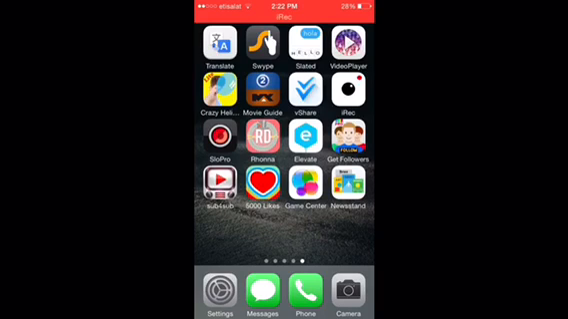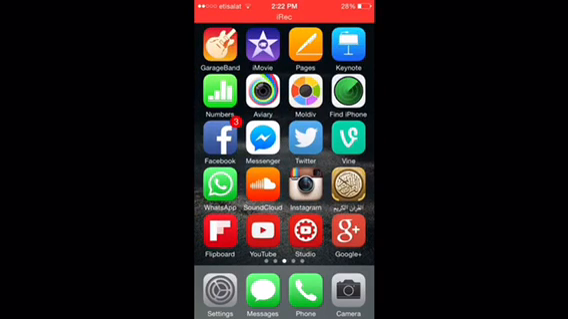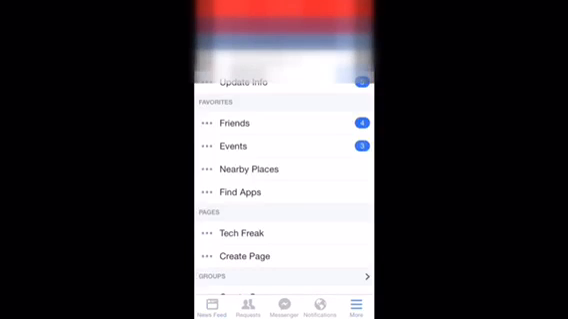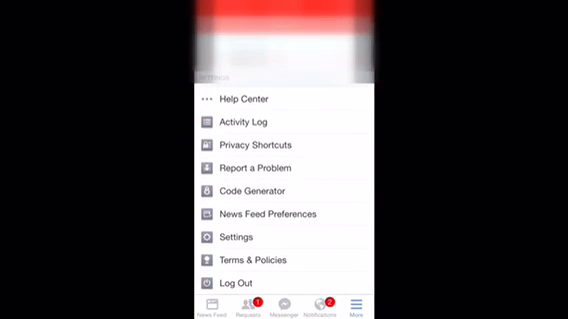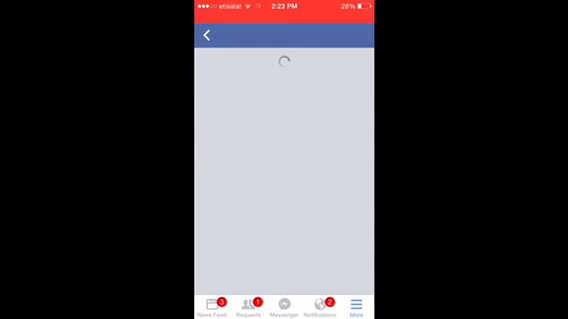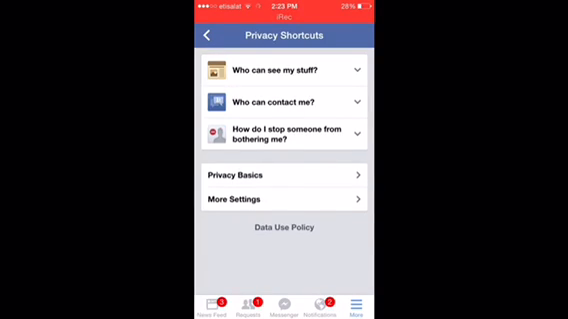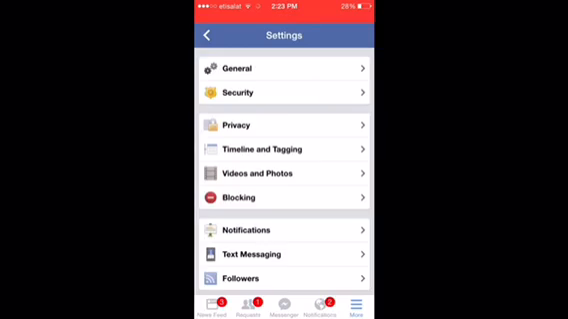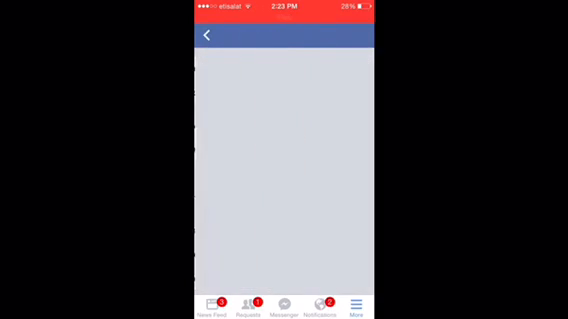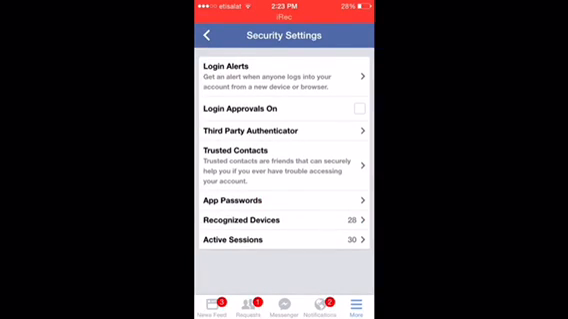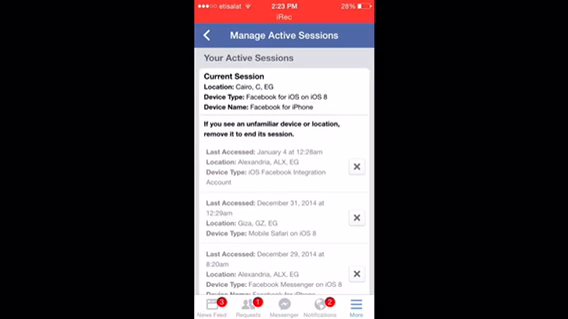So for the current method, all you have to do is just head over to Facebook and then go to More, slide down, and then go to Privacy Shortcuts. Then you're gonna go to More Settings. Then go to Security, Active Sessions, and then you're going to cancel the sessions that are associated with the Messenger app.